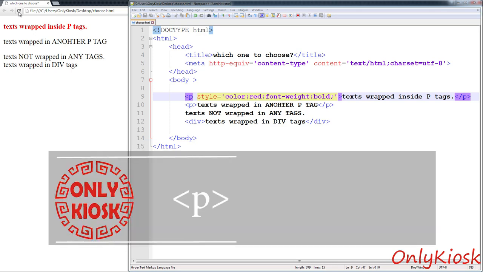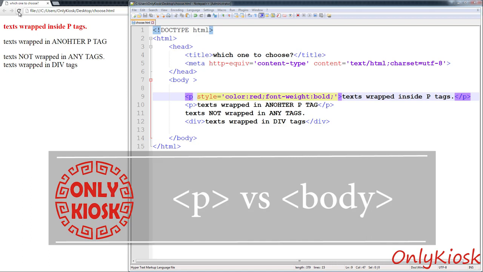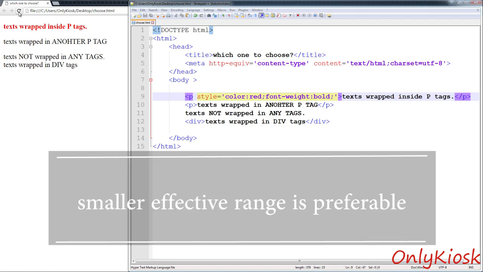So here comes the question. Which tag should we choose? The body tag or the p tag? One suggestion is, as long as your needs can be met, a smaller effective range is always preferable. Therefore, in this case, we recommend the p tag for you.